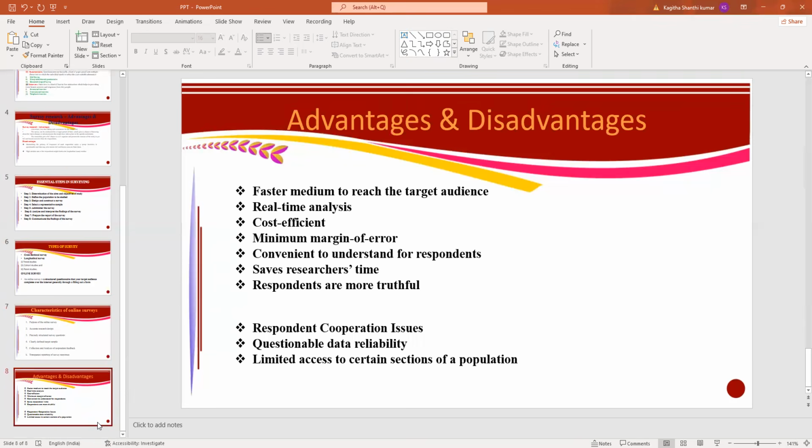And what are the different advantages and disadvantages of online surveys? Faster medium to reach the target audience. It is a real-time analysis, cost efficient, minimum margin of error, convenient to understand for respondents, saves researchers time, respondents are more truthful. So these are the advantages.